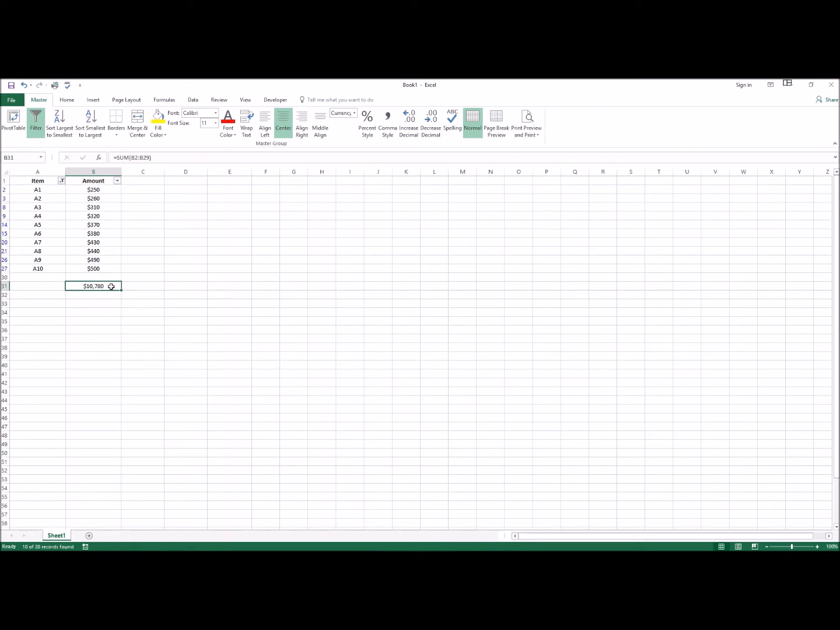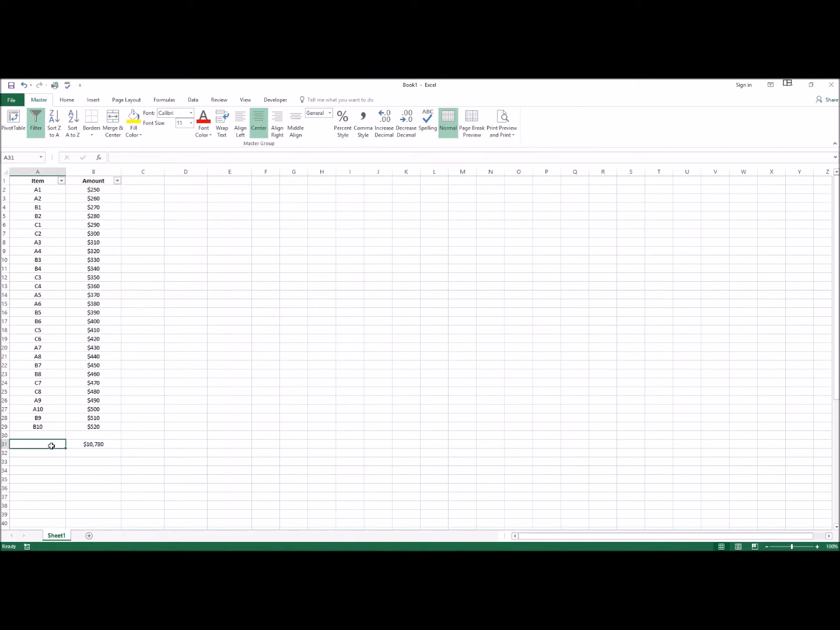That's because the sum function still totals the entire amount in column B and doesn't take into account that those other items have been filtered out. So let's remove this filter. So this was the sum function, and then we'll put the subtotal function below it. So a subtotal function is simply equals subtotal.